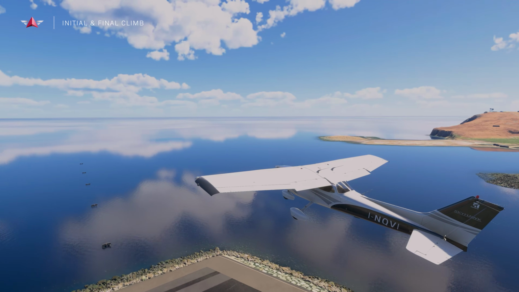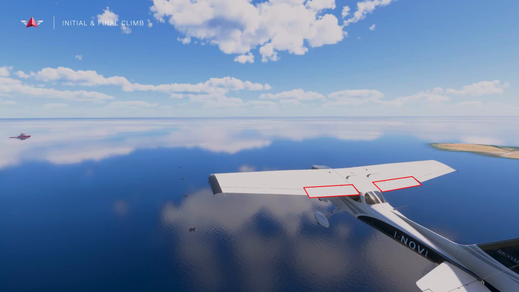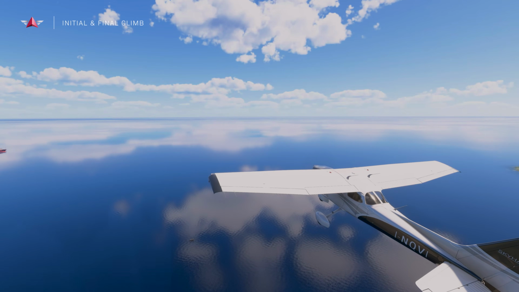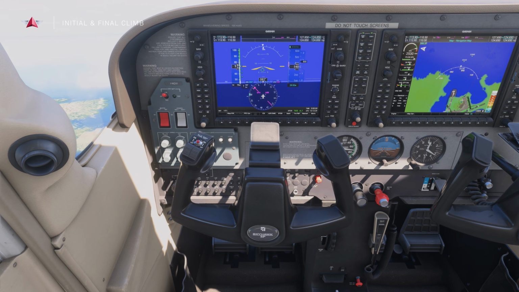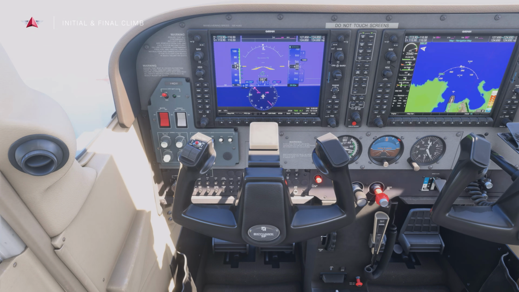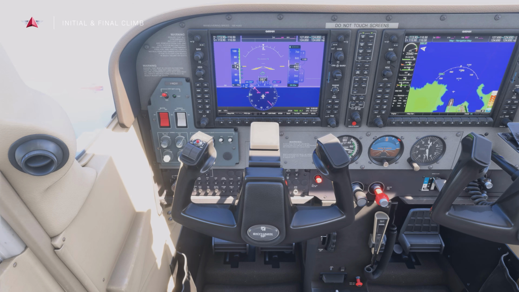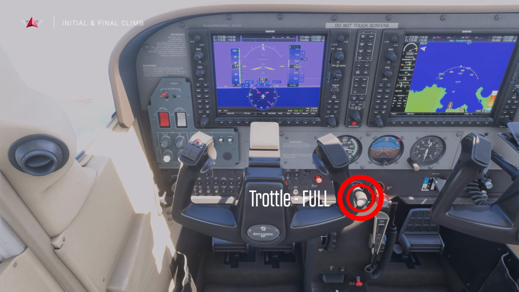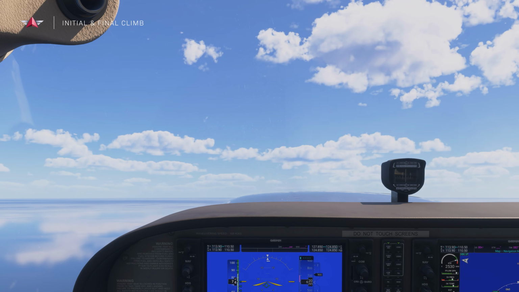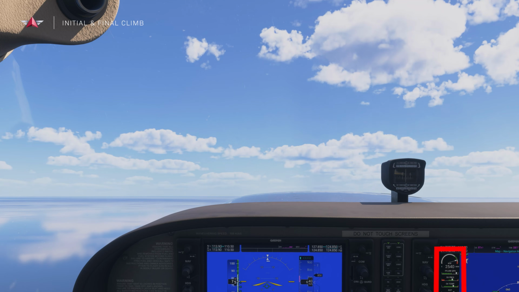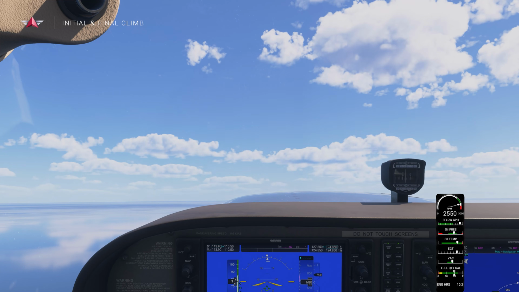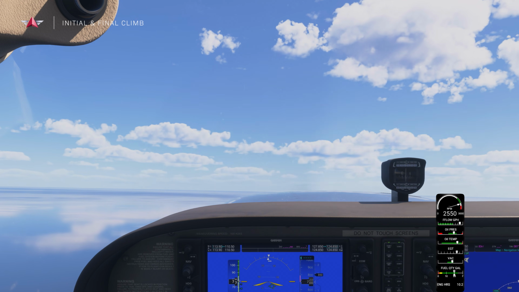Once we reach 300 feet above ground, we check that the flaps are up. This is in line with the procedure published by Cessna. At 500 feet, we can perform our climb flow. This is a sequence of checklist items that we have memorized and can now check. The climb flow consists of the following items: throttle, full, mixture, rich, engine instruments, checked. On the last item, we go through the engine instruments at the bottom left of the rightmost screen in the cockpit, checking that all of these items are within the green bands.